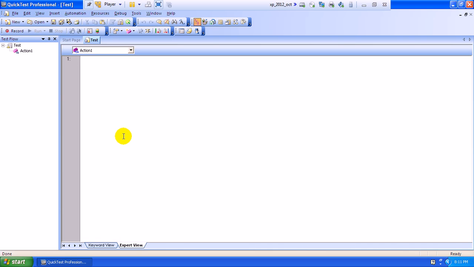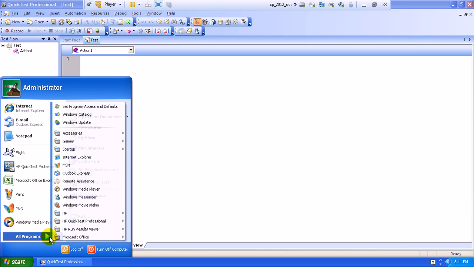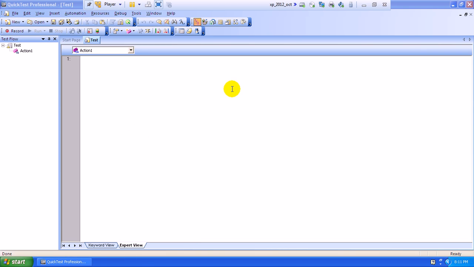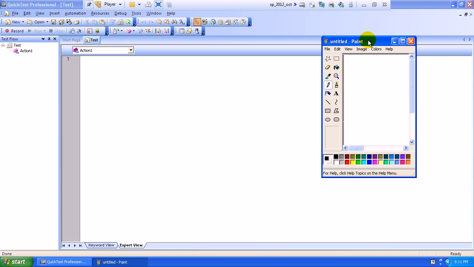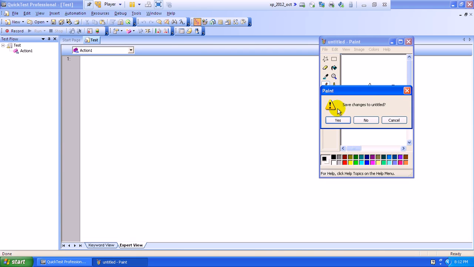Any drawing can be recorded, and if you see the code, everything will be recorded in the form of tracks. Let us see a very simple one. Just open some paint window. This is the paint window. If you draw some drawing like this and you want to record that operation, you can go with this analog recording mode. Let us see how to do that.